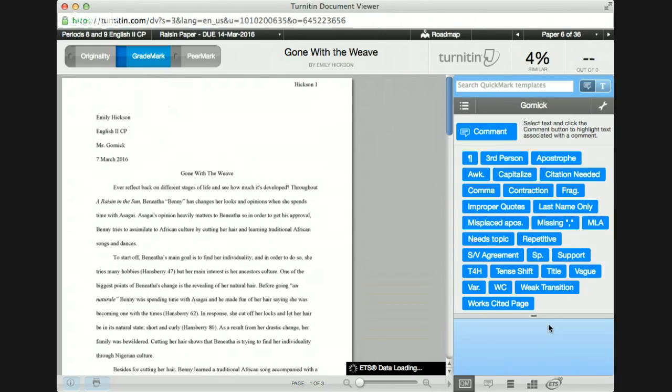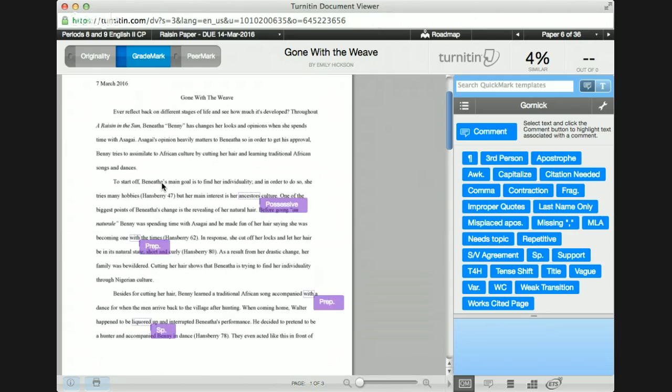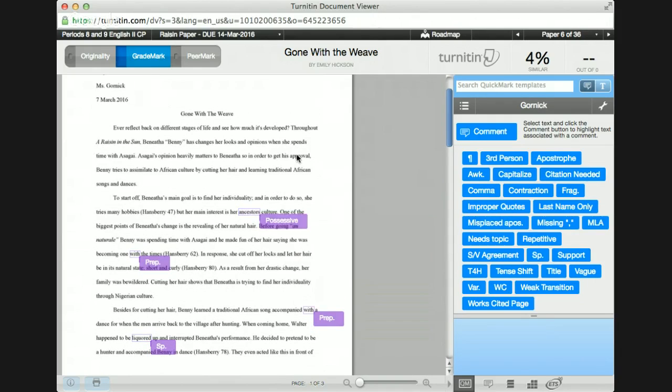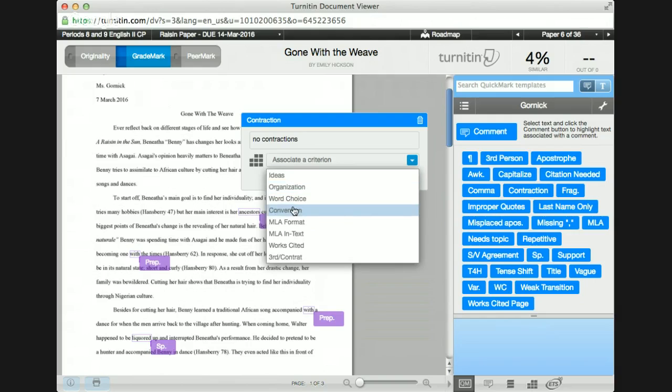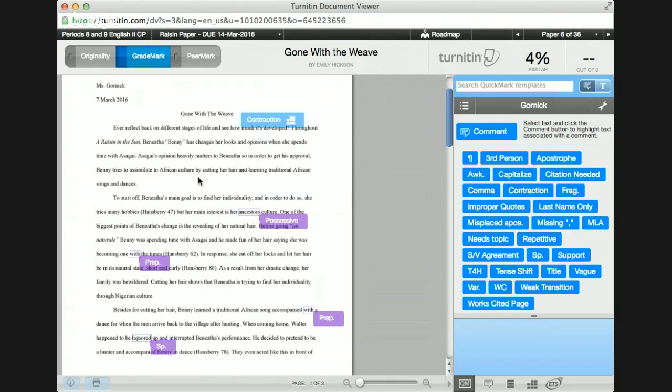And I need the grade mark on in order to see my comments, which will bring some of the purple stuff back up again. But again, I can dismiss anything that I don't like. I generally just leave it up there for the kids to see. So I reflect back on different stages of life and see how much it's developed. We don't want to use contractions in papers, so I'm going to take my little contraction mark and I'm going to drag and drop it over and tell her that she cannot use any contractions. I can associate this with a certain criterion, so this is my convention or grammar criterion, and that way she can know exactly what part of the rubric that's going to affect.